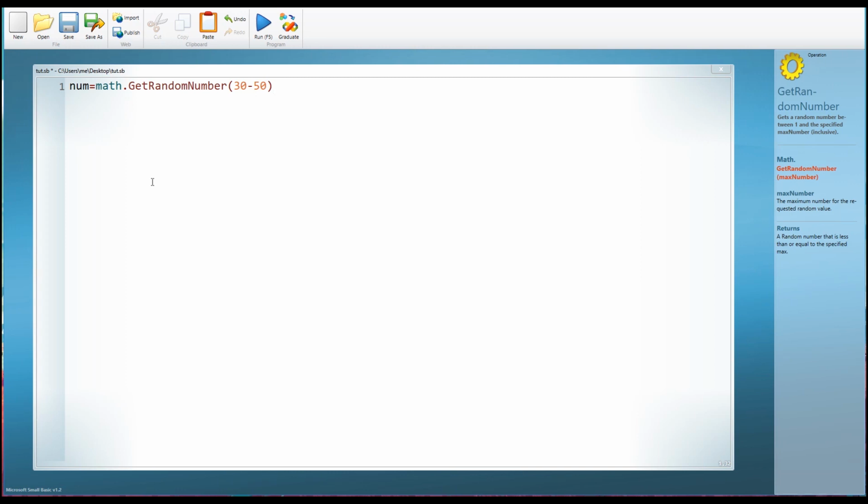So what do we do then if we don't want to generate a random number that always includes 1 and all the numbers up to what's in brackets? How do we do that? Well, first of all, what we need to do is think about the range of numbers. Let's say that we want numbers between 30 and 50. So how do we generate a number that's between 30 and 50?